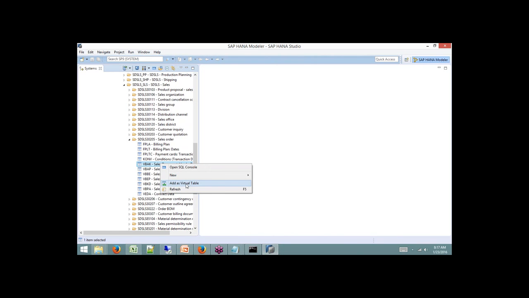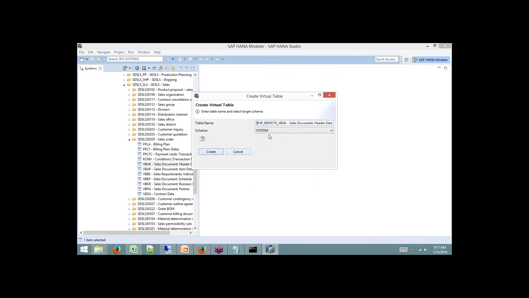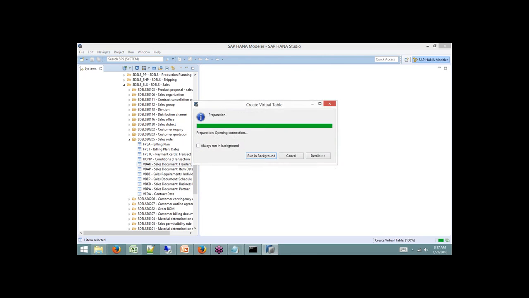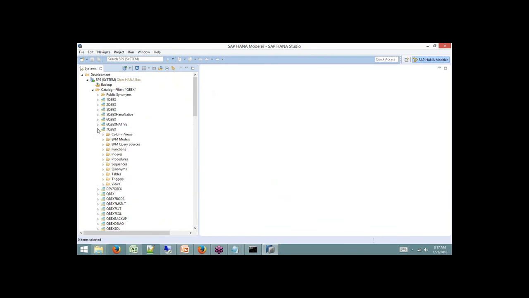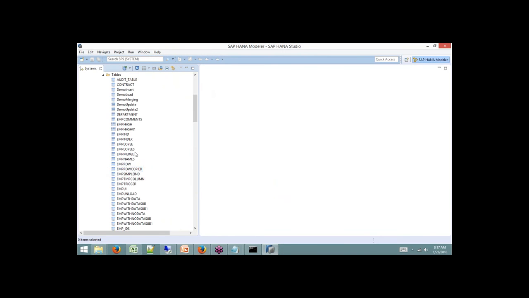Now when I say add as virtual table, it asks me in which schema I want it. Let's say I put the 7 cubics schema, for example. That's it, it is created, nothing else. Now if I go to my schema, 7 cubics, I should see a table called virtual table.